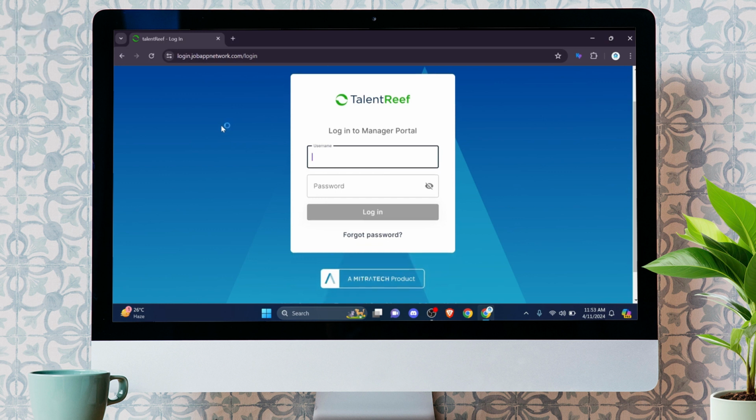And here you go, guys. You can add your credentials, your username and password, in the designated fields and just click login to log into your Talent.d account. That's it for today, guys.